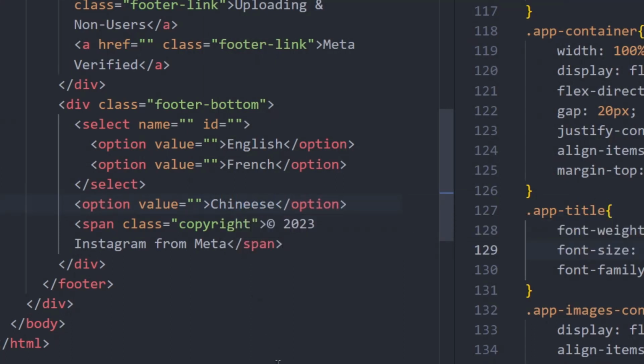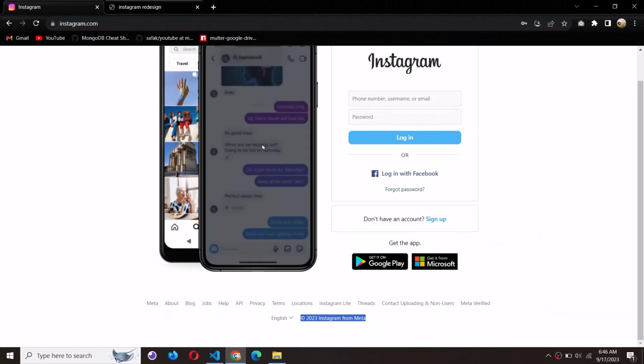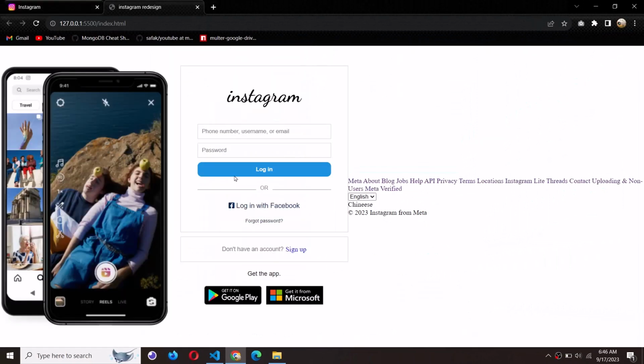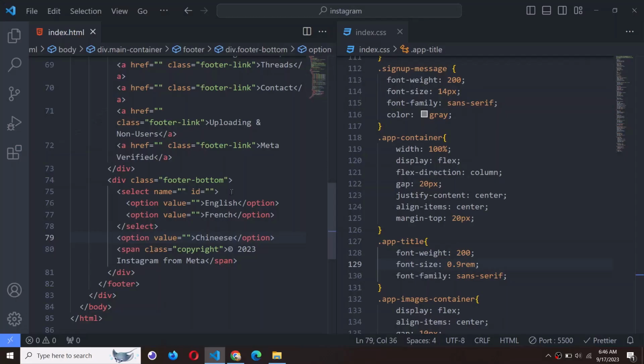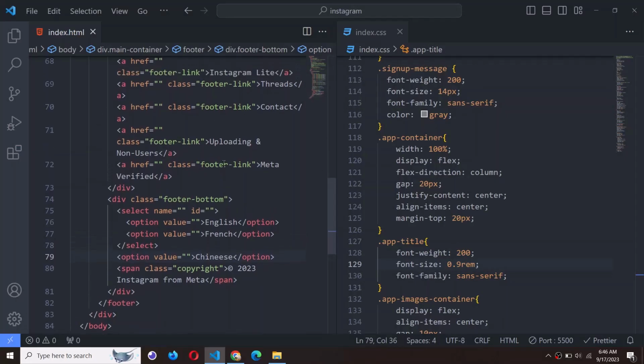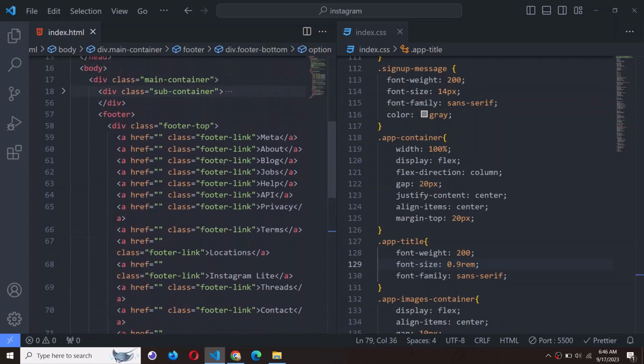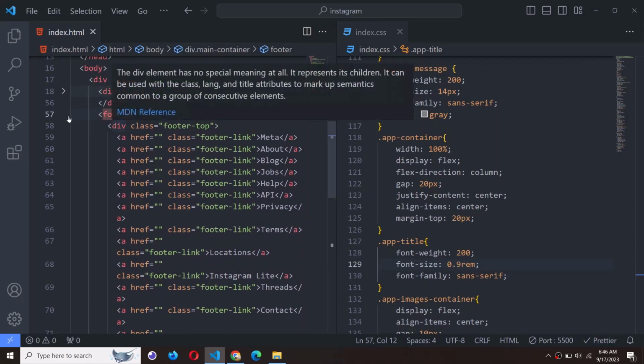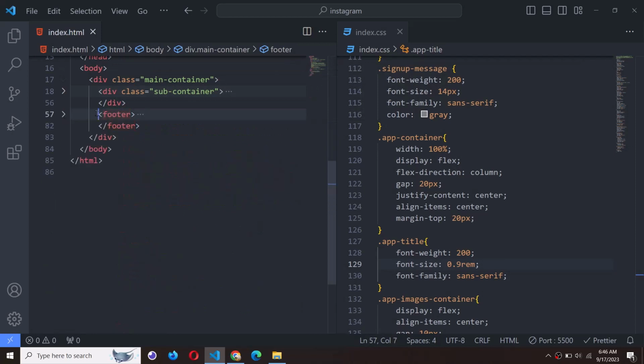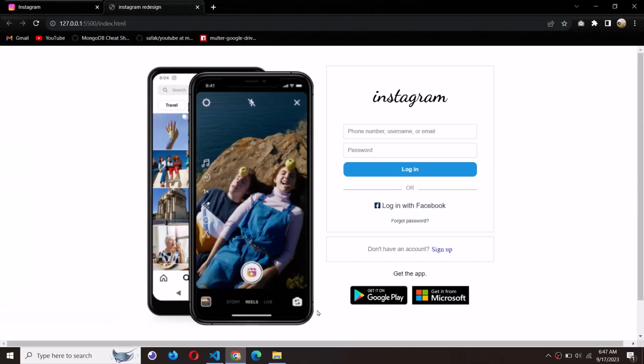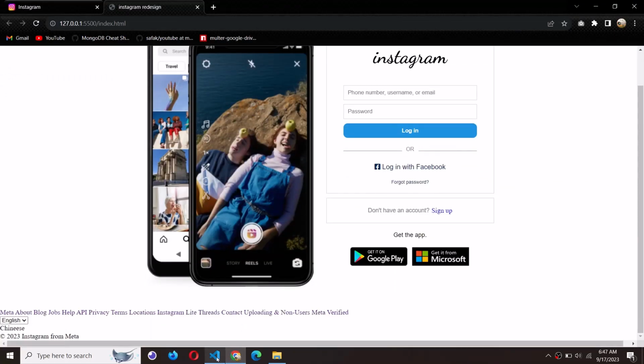Okay, all right, so let's see. Because we set the display to flex inside the container, the footer should come outside. Okay, no worries. I'll just copy the footer and bring it outside. Should work just fine for us. Great.